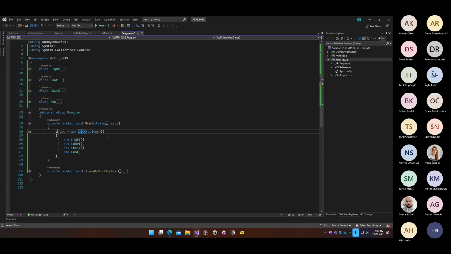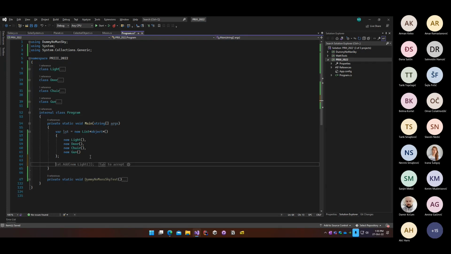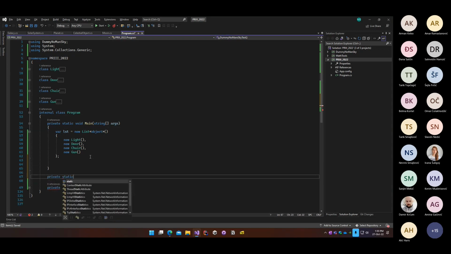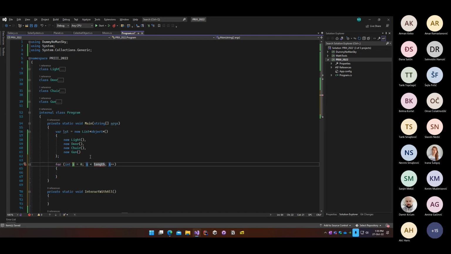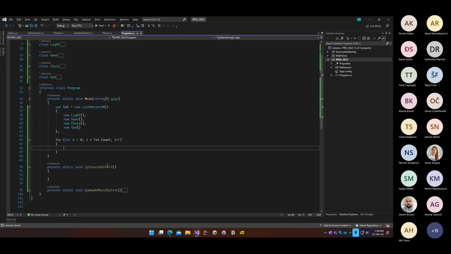If you would like to go even further, you can use var to make it shorter, which is pretty much the same. Okay. Now let's say you have what we call the superpower, Interact. So private static void InteractWithAll, and right here you write a for loop. We could even use foreach if you want to, but because foreach hasn't been covered yet, we're going to refrain from doing it right now.